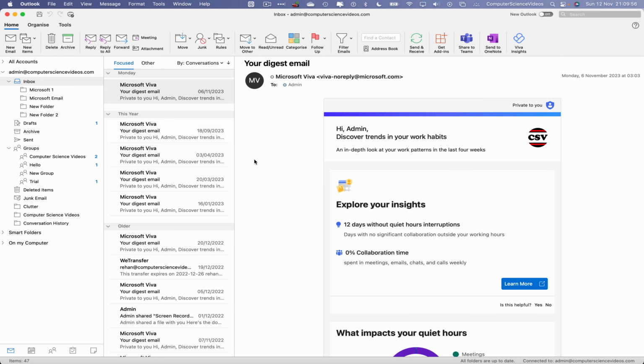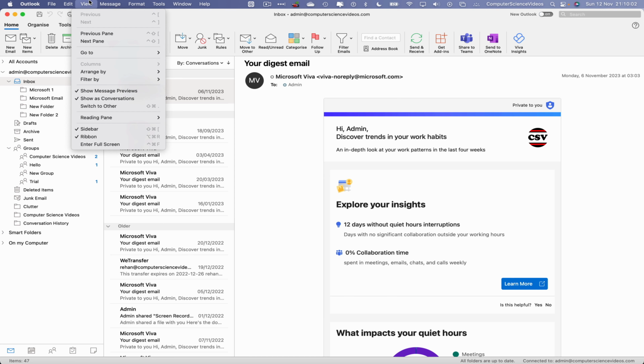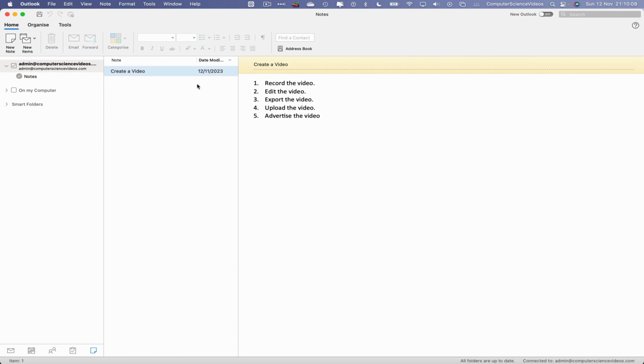If we wish to navigate to all the created notes, how do we do that? Let's go to the top toolbar, go to View, then go to Notes, within Go To, and that takes us directly to the notes we have created.